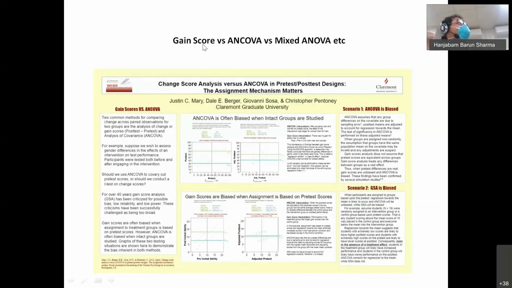I think I received a signal to stop. So gain score plus ANCOVA plus mixed ANOVA. These are the different types, where you can explain how you can go about it. I think it will be better if we take an entire statistical class with a workshop, instead of quickly doing it like this. So thank you very much.